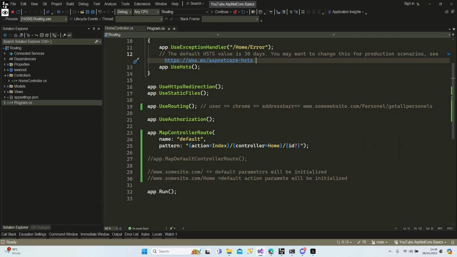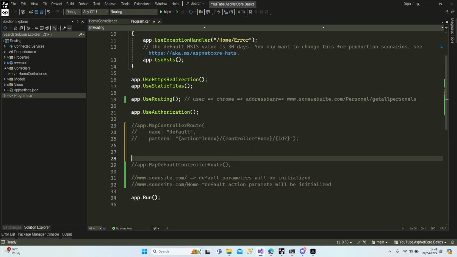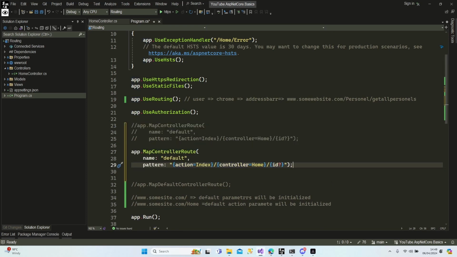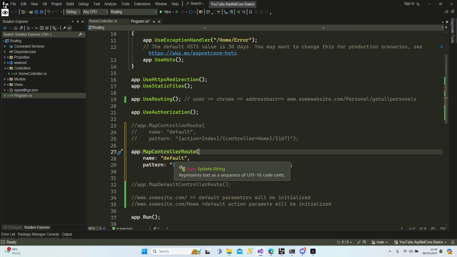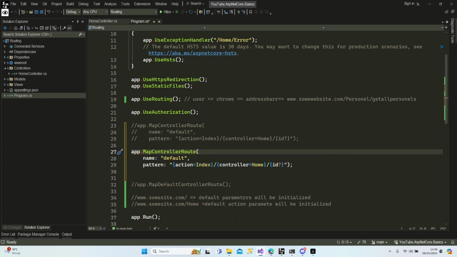Let's customize our MapControllerRoute more. If you would like to add one more route, let's copy this section and comment this section out. Let's add another one. Okay, this is our default route again. We still have only one route. We can have many routes, but let's finish the single route first, then we can multiply our routes.